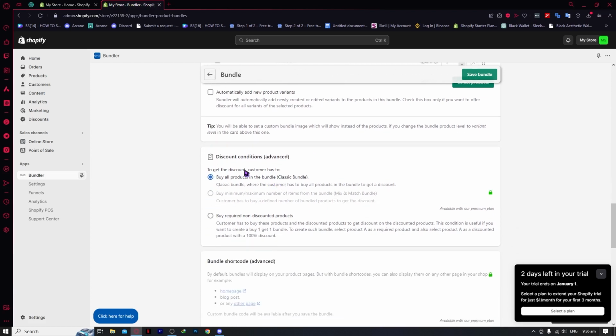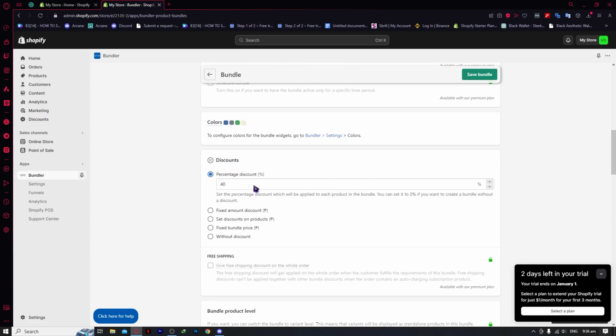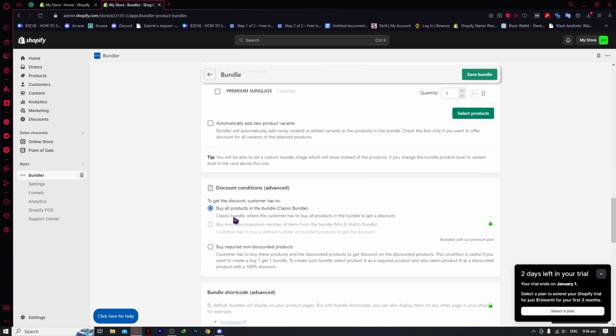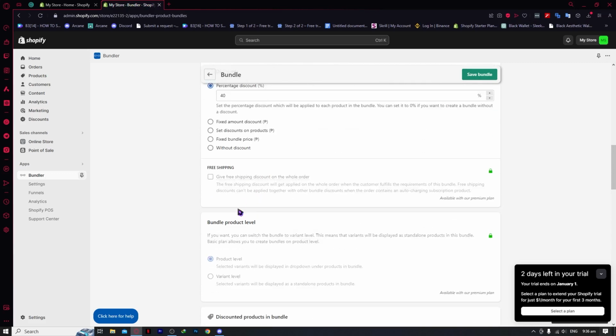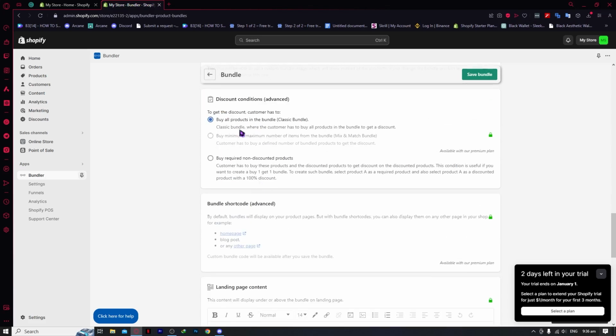And then the next one is discount conditions. These are the conditions that would need to be met in order for the customer to be able to avail the discounts that you have set. So in my case, I'll just go for buy all the products in the bundle. So when they buy all the products in the bundle, they would be able to get this discount that we have set. You can also do this one right here with the premium plan, for the buy minimum or maximum number of items. So depending on what number of items you would set, they would be able to avail your discount that is set right here.